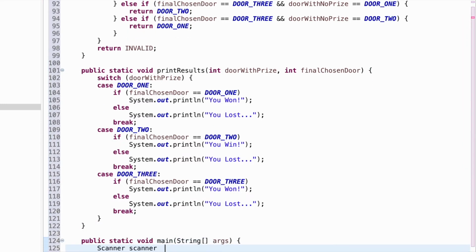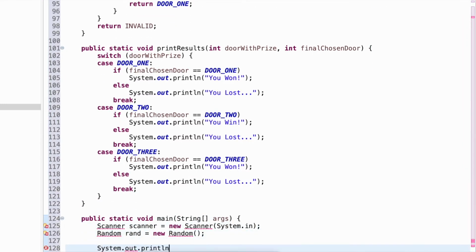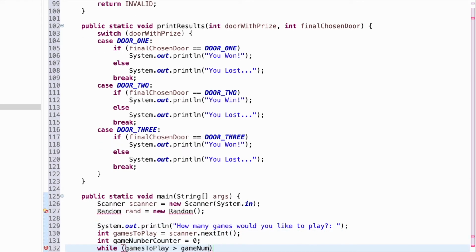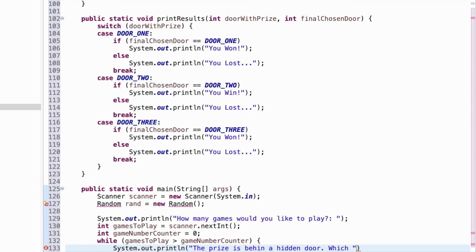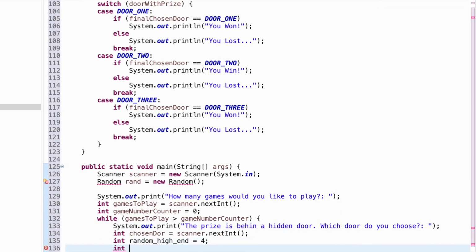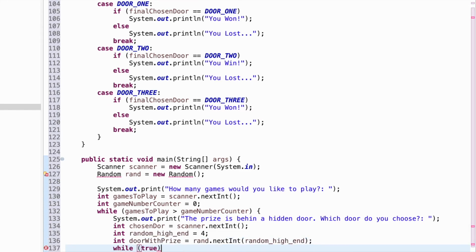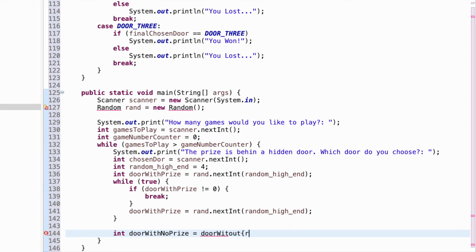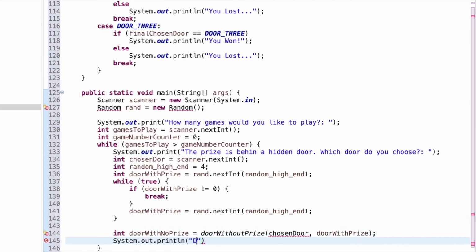Finally, we have to call all of these functions, and we also have to incorporate a bit more logic. So we're going to see how many games you want to play, loop through that, choose different doors, and all that fun stuff. Make sure that you also use System.out.print and not println, and this will make sure that the text that you type is on the same line.